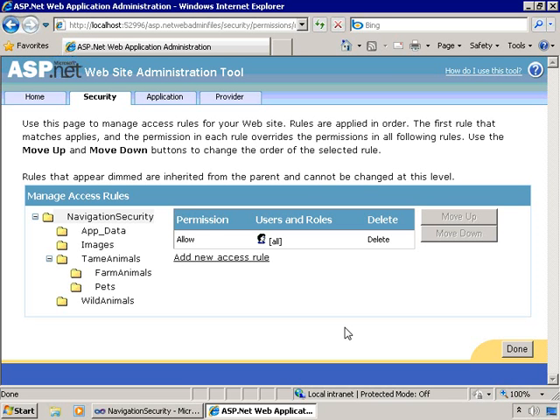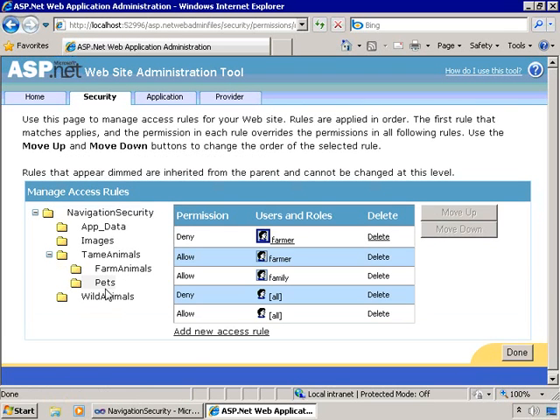I can navigate around the site structure to see the rules that apply to different folders. For example, if I select the Pets folder, I can see that I have an explicit rule within the Pets folder that denies access to the Farmer role. And I can delete this rule if necessary. So this is the one rule that is defined within the web.config file in the Pets folder. These other roles that are grayed out are inherited from other web.config files higher up within the hierarchy of the website. So these are inherited rules. I can override any of those inherited rules within the web.config file in the Pets directory or any other subdirectory.